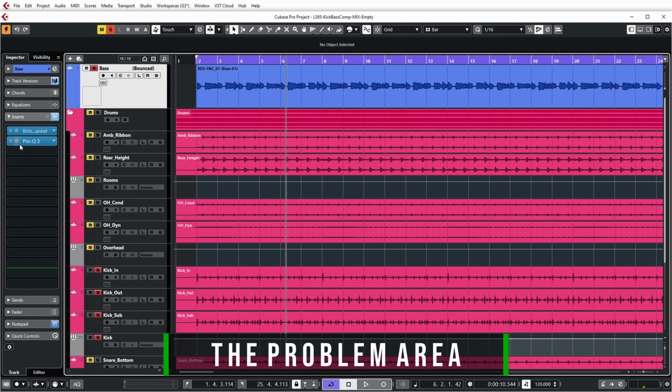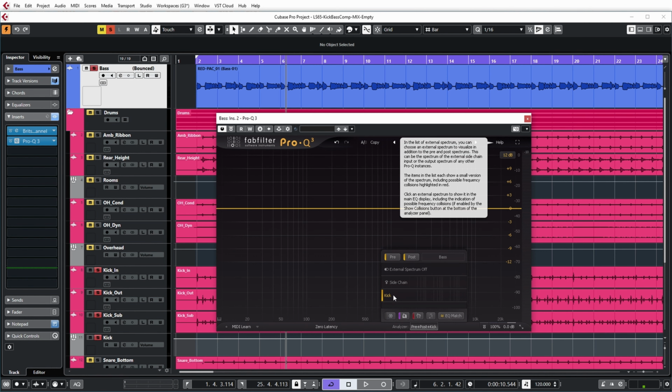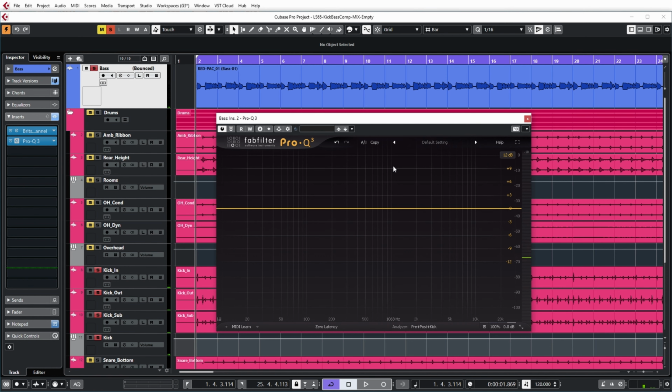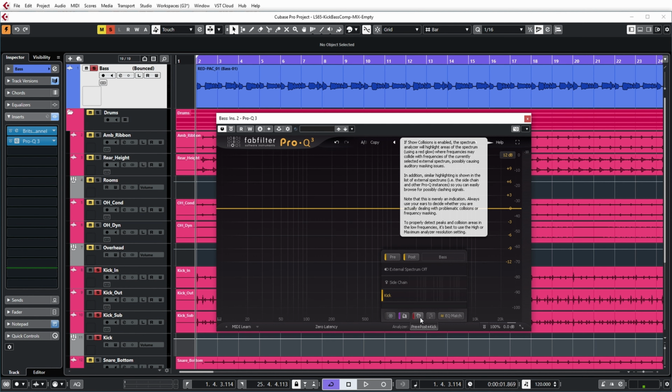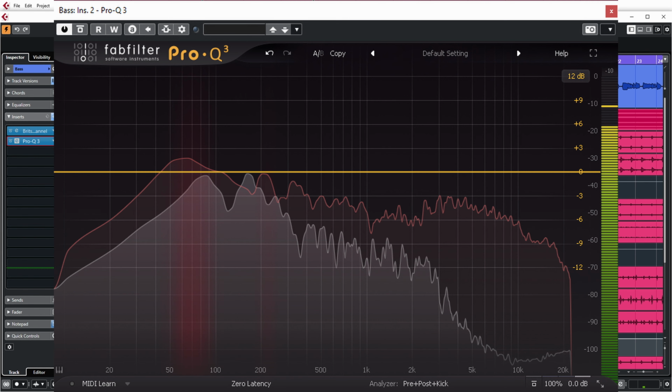Let's have a look at the problem in a more visual way. I'm doing this by using Pro-Q 3 and enabling the external spectrum also from the kick drum. The white spectrum will be from the bass and the red spectrum will be from the kick drum. I have enabled collisions in Pro-Q 3, so it will show in a glowing red color where the frequency spectrums of the kick and the bass guitar might be overlapping. This is a screenshot of what I just played, and you can see clearly that somewhere between 50 and 100 Hz there are some possible collisions that FabFilter detects.